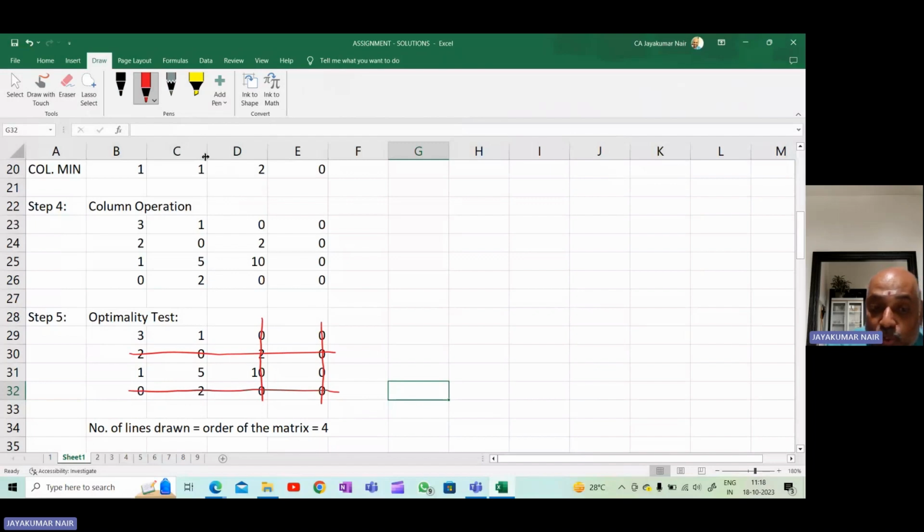And you have to see what is the order of the matrix. Order means rows into columns. So the number of rows you have is 4, number of columns you have is 4. So the order of the matrix is 4 cross 4. So we say the order of the matrix is 4. So the number of lines drawn is equal to the order of the matrix in the given sum.